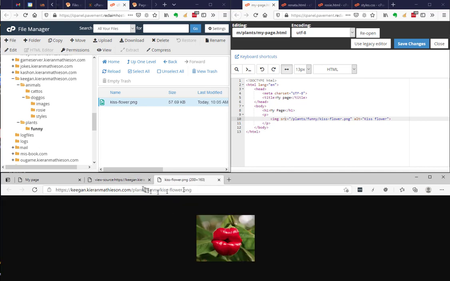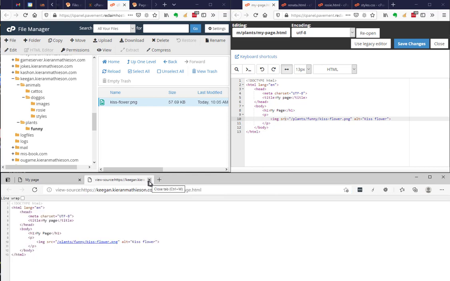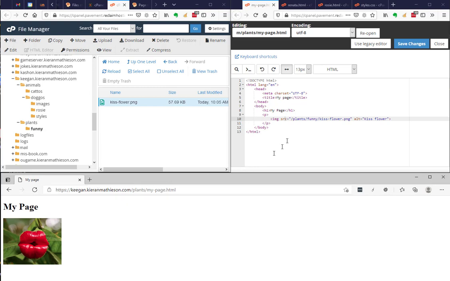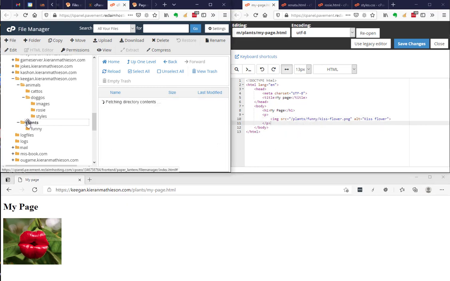You can see that we got the subdomain, then go down to plants, then go down to funny, and then find kissflower. All right? It looks pretty good. So that's one way to refer to kissflower. Remember, in the plants folder, we've got mypage.html, and we want to show a picture that's actually in the funny folder. So this is one way to do it.